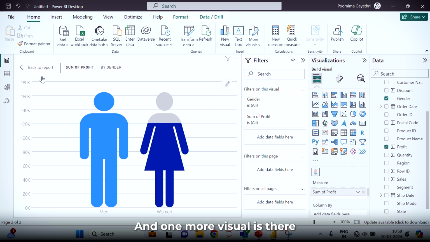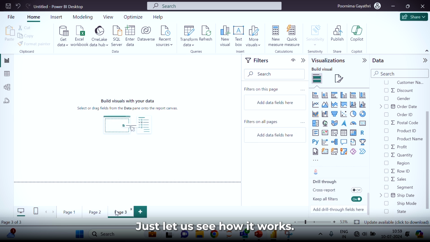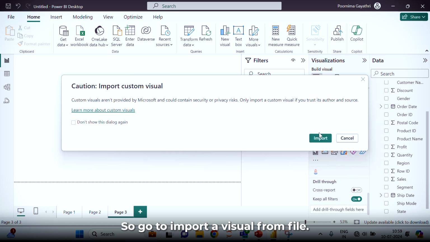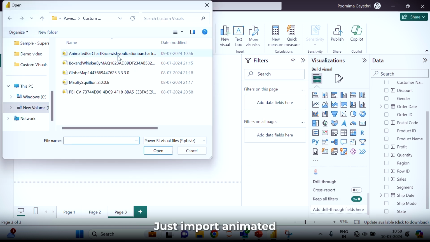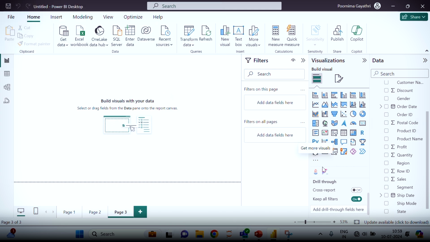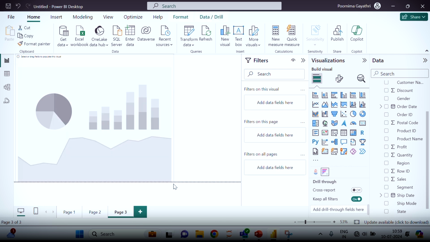And one more visual is there, which is nothing but the animated bar chart. Let us see how it works. For that you have to import it first. So go to import a visual from file. Just import animated bar chart and open. Okay, now can you see the difference? Now this bar chart is added here. Click it so that you will get your visual.